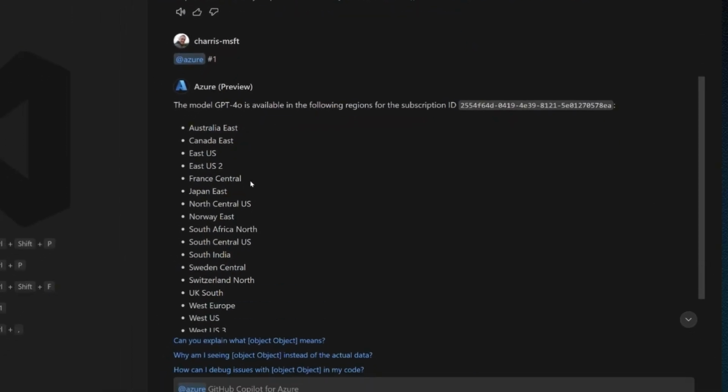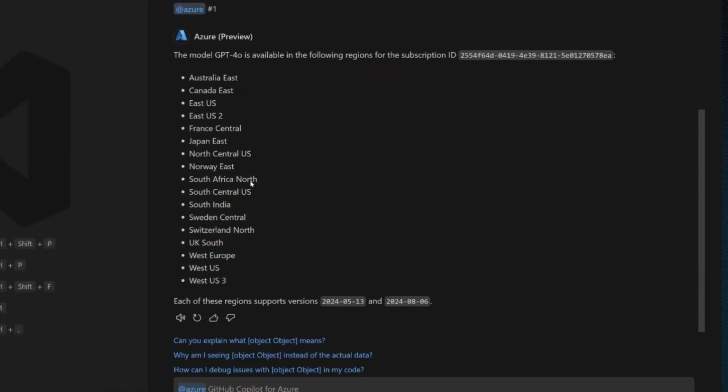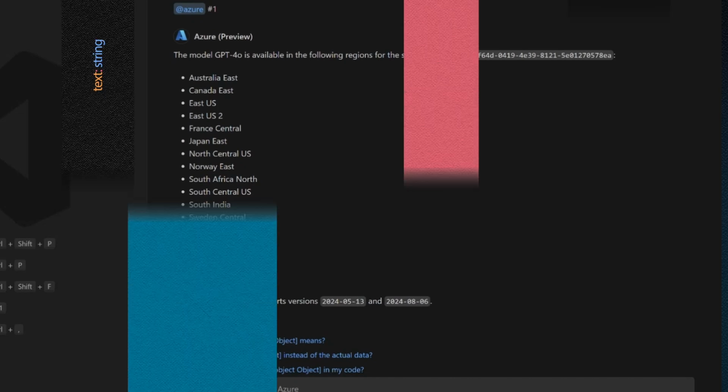So what we're doing now is we are running a query using the AI platform API and finding out my subscription where GPT-4o is available. So now I know the regions where GPT-4o is available for my sub. This is much more specific than anything that Learn can provide. So now we're getting into some of the deeper details.